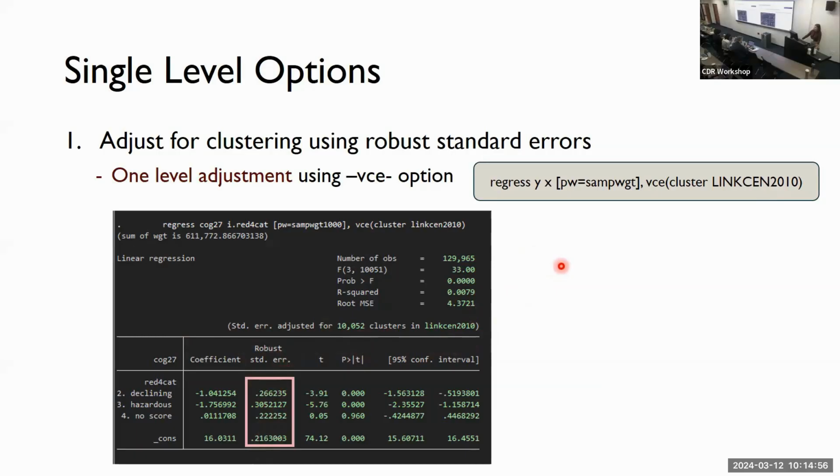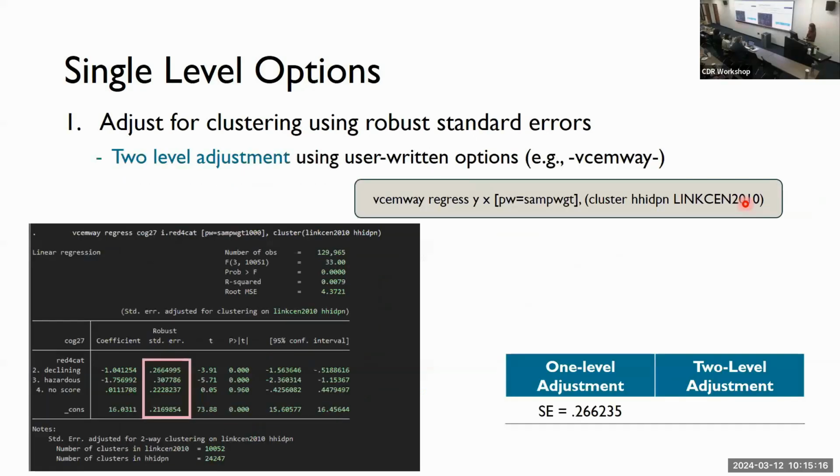If you are in a longitudinal framework and you have 2 sets of nesting, right, you might want to be adjusting these standard errors for multiple levels, the census tract and the person. Unfortunately, this VCE option doesn't let you include multiple variables in that command line. However, there are some user written commands that do. And so I've been using this VCEMWay command.